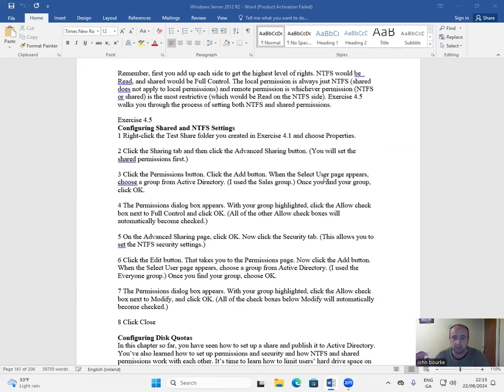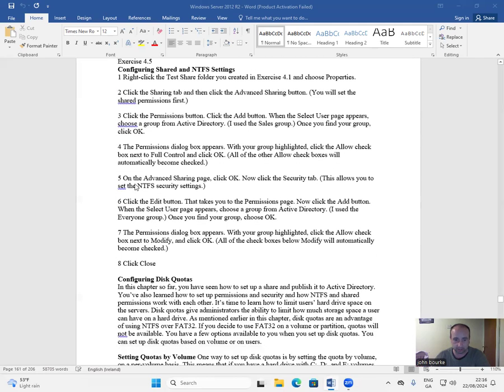When the select user page appears, choose a group from Active Directory. I use the sales group. Once you find the sales group, click OK. The permissions dialog box appears. With your group highlighted, click the allow checkbox for full control, click OK. All of the other allow checkboxes will become automatically checked. On the advanced sharing page, click OK.